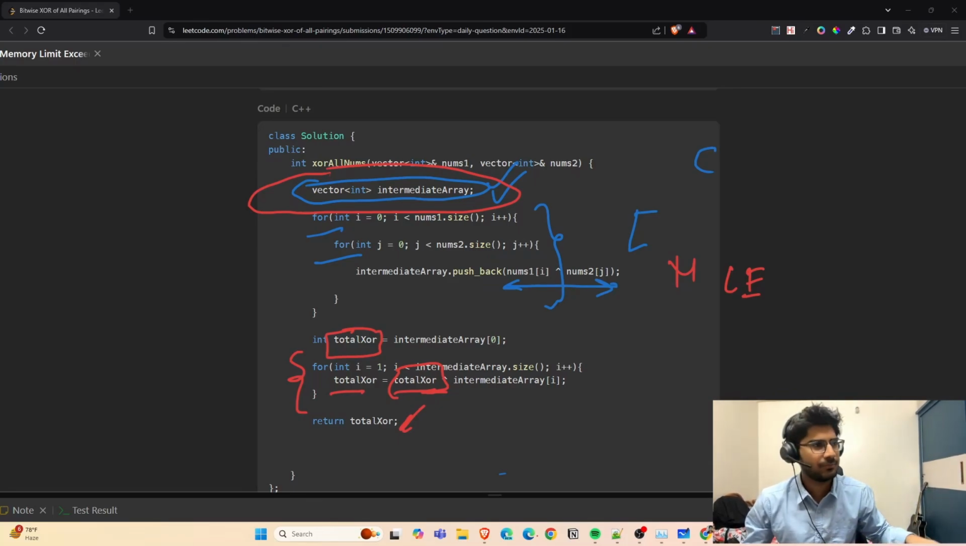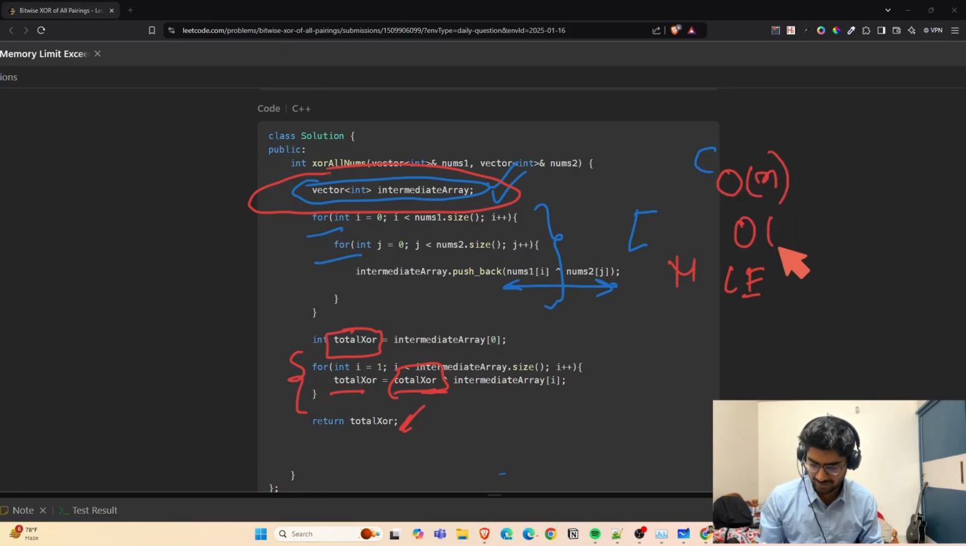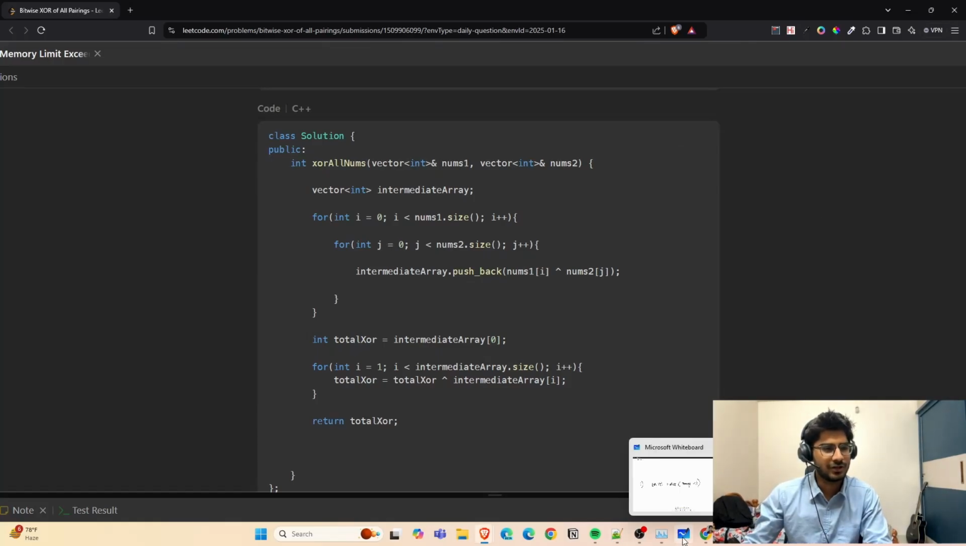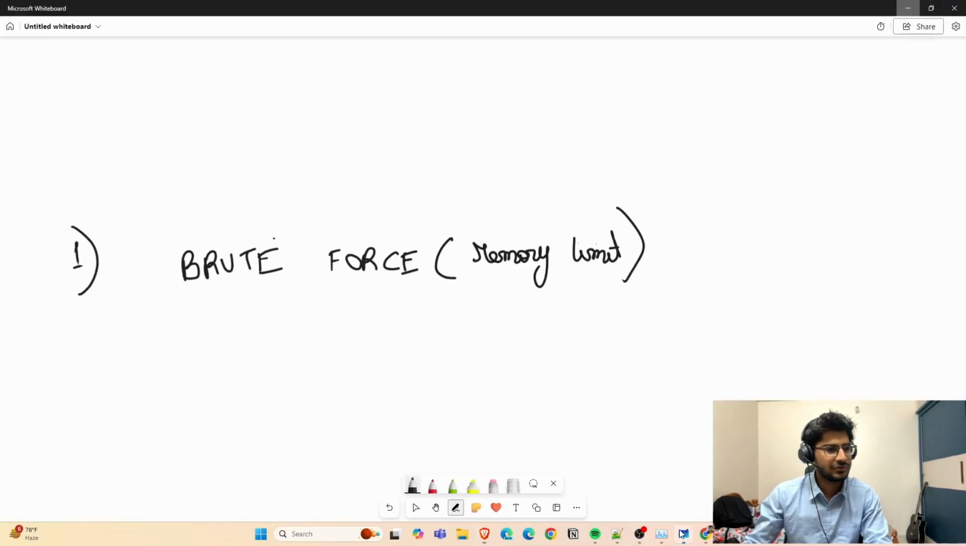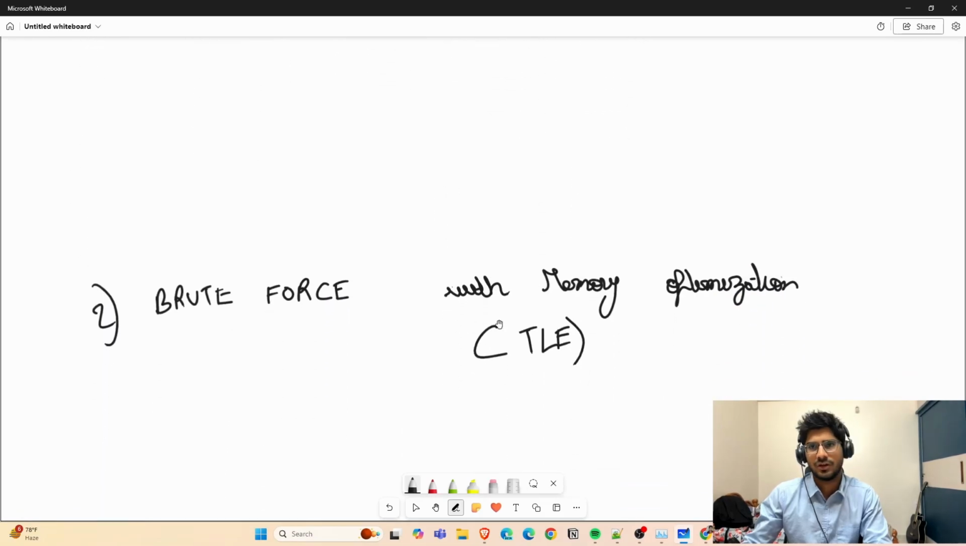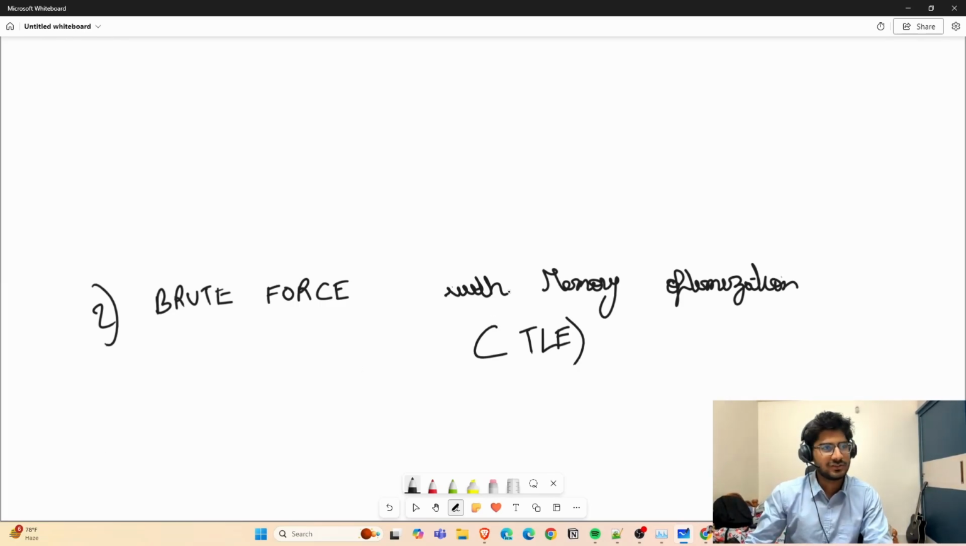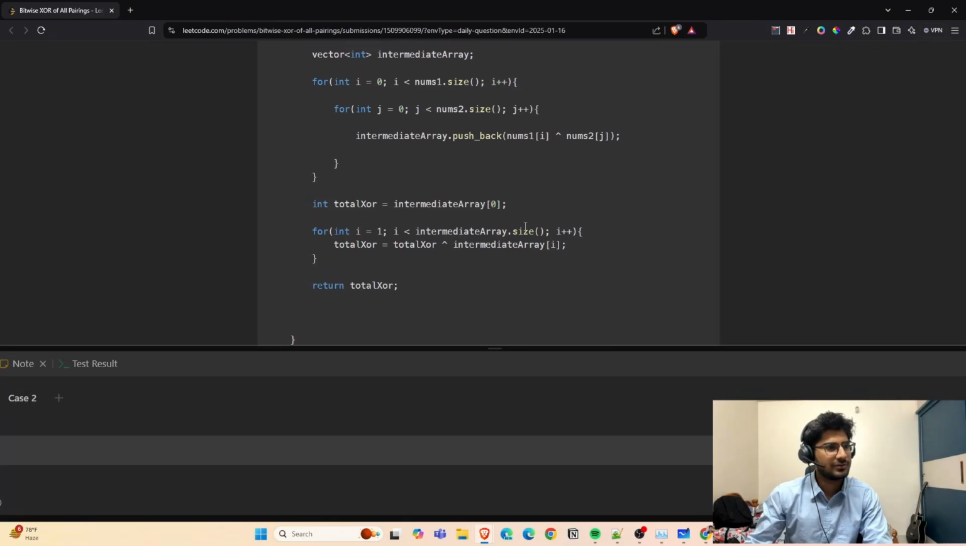Okay, so we got that. Let's do one small optimization here, because we got a memory limit exceeded. By the way, the space complexity of this algorithm would be O of n, and the time complexity would be O of n square. But in this case, you are getting memory limit exceeded. So what you do is you go with another approach, where you just remove the dynamic array altogether and calculate all those XORs at runtime. What I mean by that is, let's go over to the code to see how it actually works.